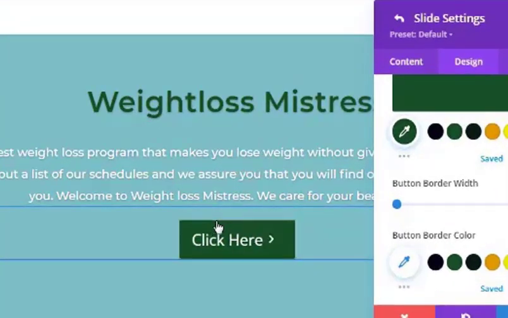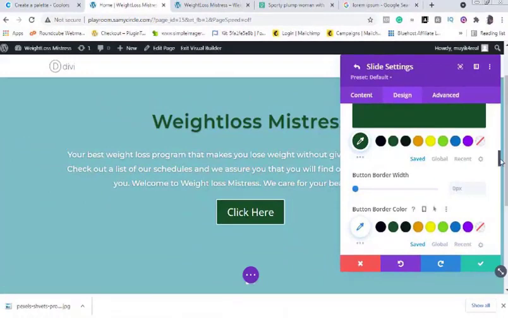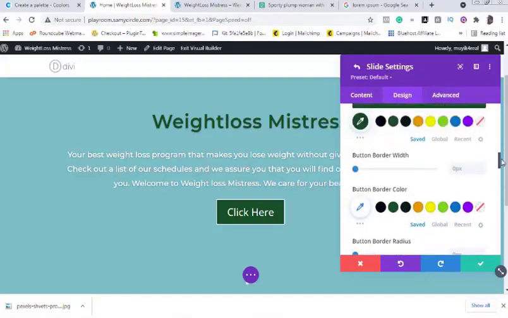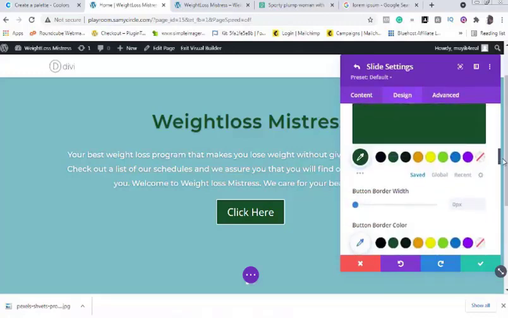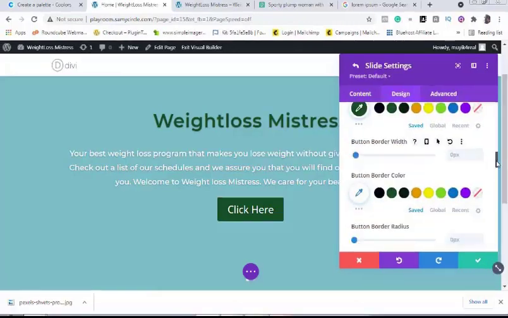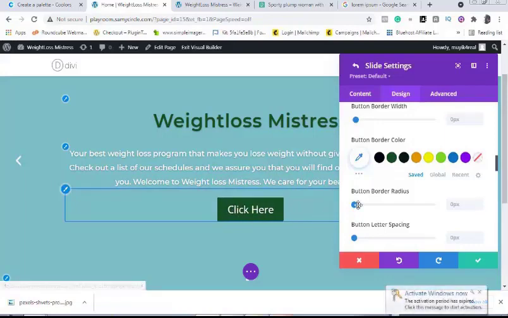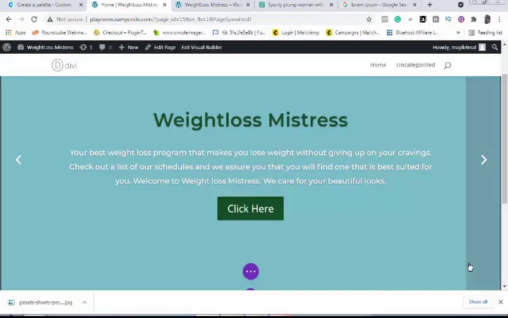I don't like the subtle white border around my button, so I will remove it. I will do so by reducing the button border width to 0. I will save and save again. Now I want to add a background image to this section. So back to settings and scroll to background.